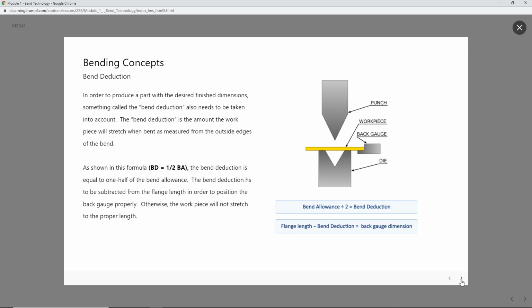In order to produce a part with the desired finished dimensions, something called the bend deduction also needs to be taken into account. The bend deduction is the amount the workpiece will stretch when bent, as measured from the outside edges of the bend. As shown in this formula, the bend deduction is equal to 1/2 of the bend allowance. The bend deduction has to be subtracted from the flange length in order to position the back gauge properly. Otherwise, the workpiece will not stretch to the proper length.